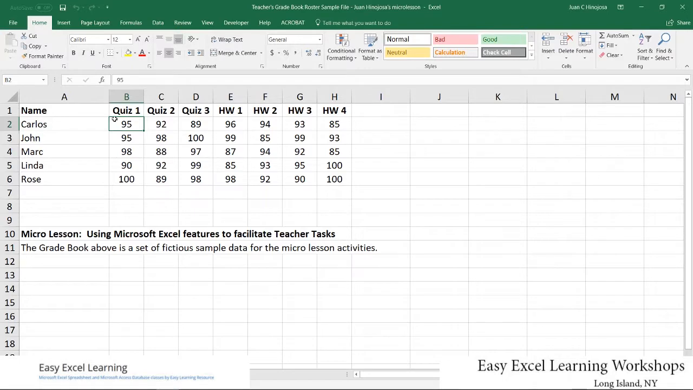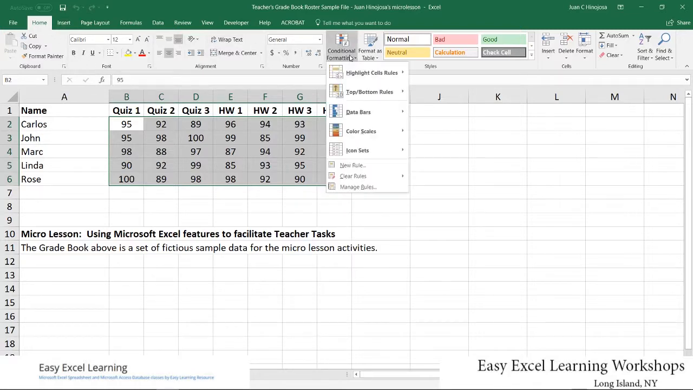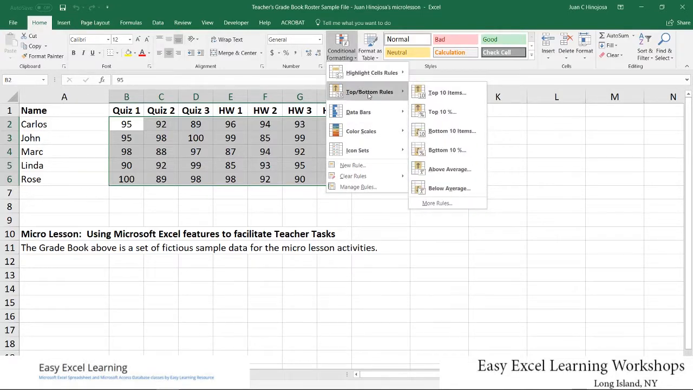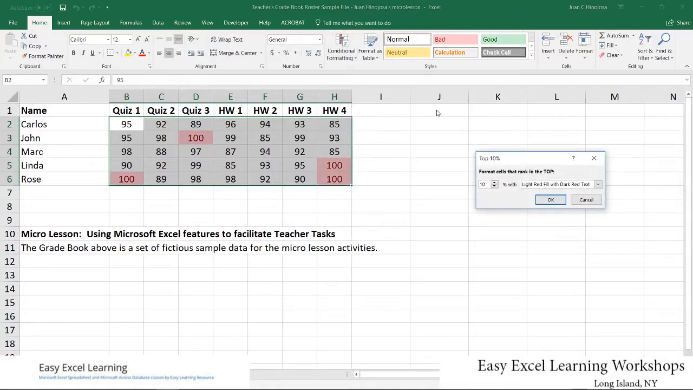So I'm going to proceed by selecting my range of cells. Then we'll go to the Home tab. Under Conditional Formatting, we'll look for top bottom rules, top 10%. And here we can specify the formatting. I will select green fill with dark green text for the top 10%. And then I'll click OK to confirm my choice.